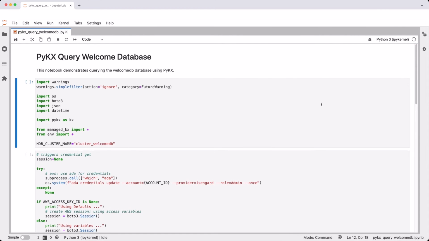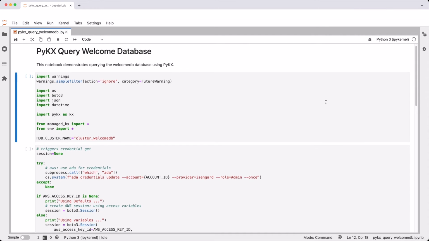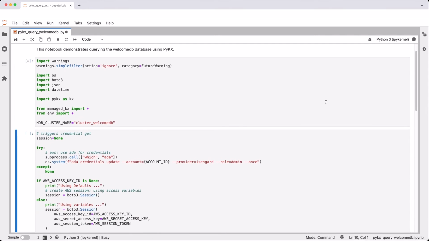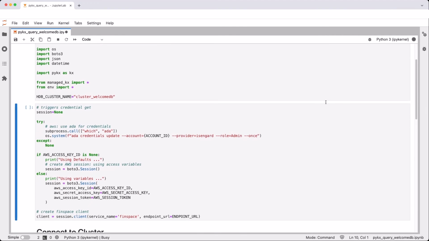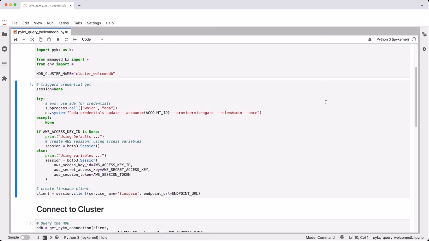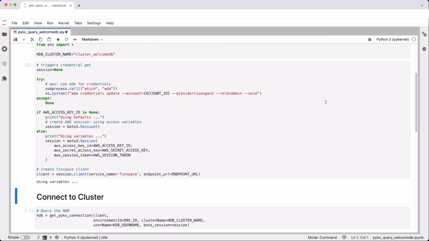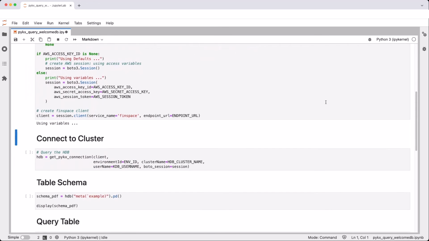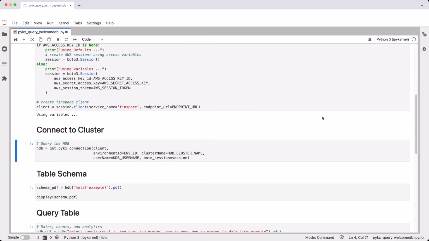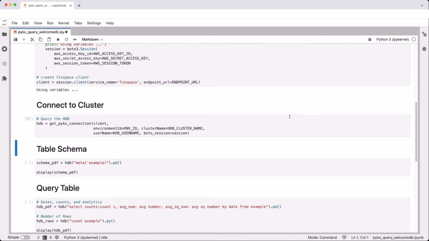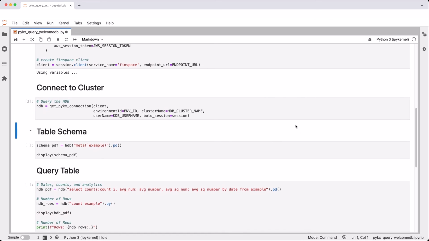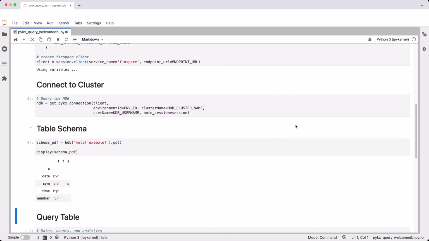With a cluster now running, let's use PyKX from a notebook to interact with it. I'll walk you through the code. First are some imports and variables like the cluster name. Then I'll use my credentials to initialize a Boto session and a FinSpace client. And then using the FinSpace client, I will get a connection to the HDB cluster. And then using that HDB cluster connection, I'll query my example table for its schema.